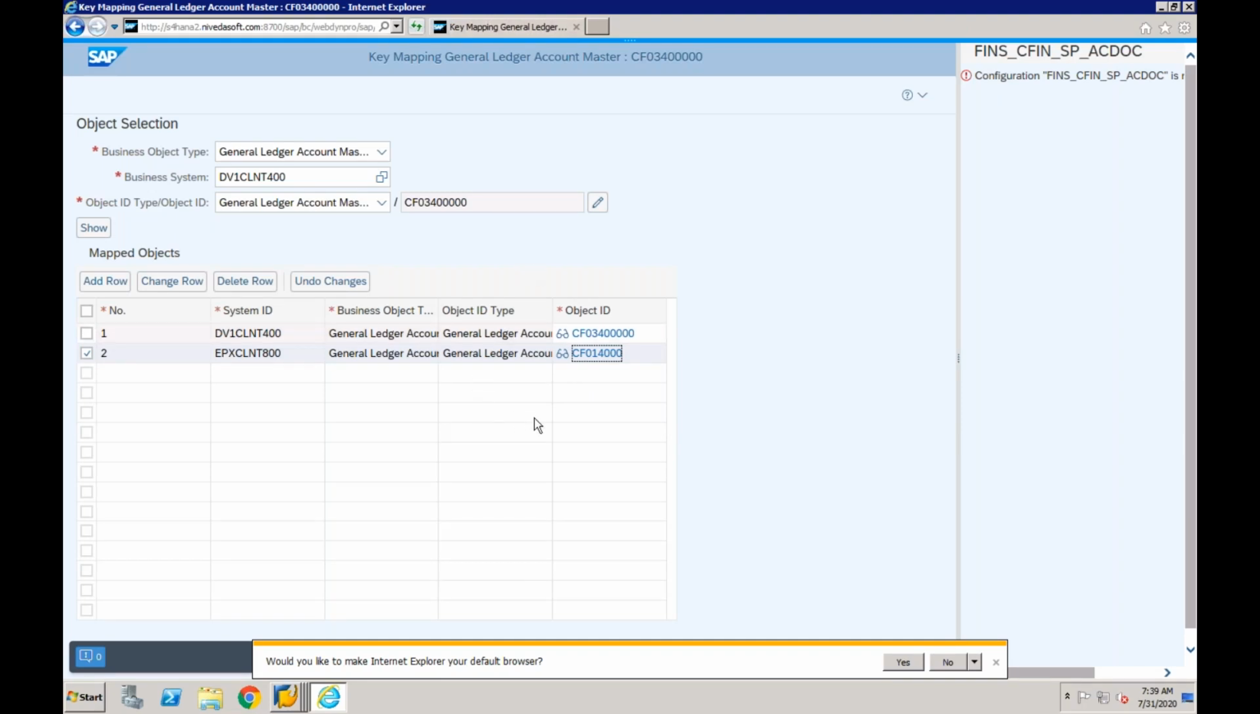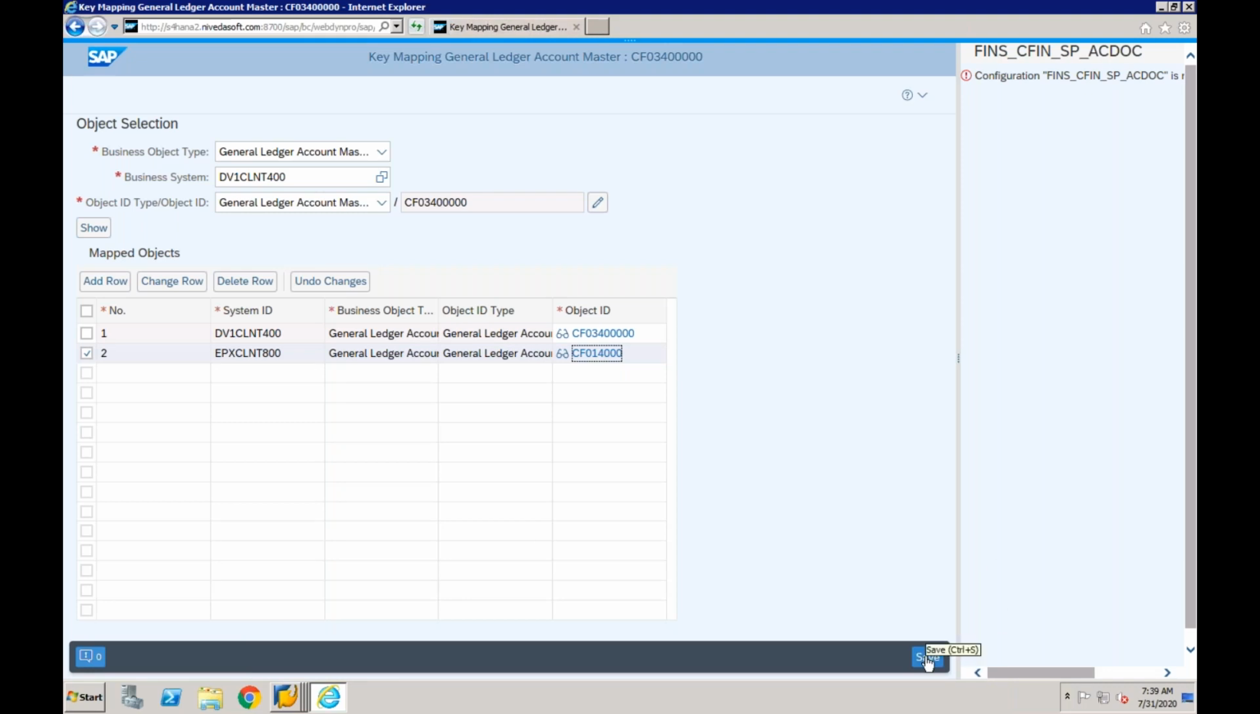Can you just repeat that, Vikram, again for this mapping? Yeah. Let's save it, and then I will show you one more GL account from scratch. Okay, so once this is done, you will click on the save button. Changes to the mapping objects have been saved.